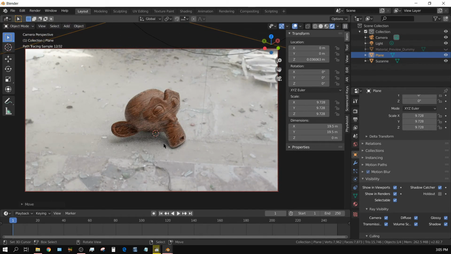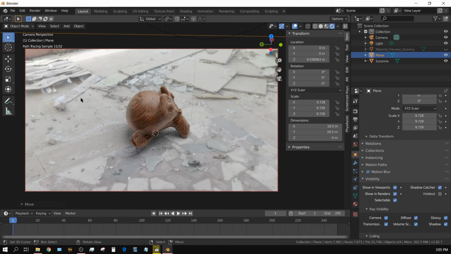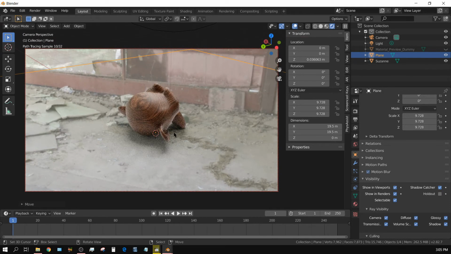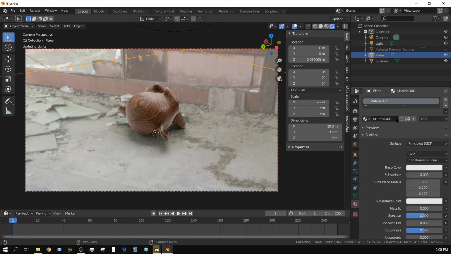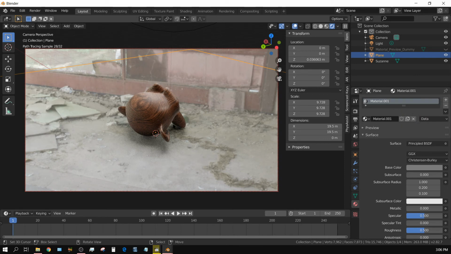Now, you may want to try to make your plane about the same color as whatever the area is you're casting the shadow onto. That way, if you look, you've got reflections from the white shadow catcher shining up on the monkey head. Now, if I went to the plane, went to a material, and then just gave this a darker gray color, more like the color of the ground, then it looks even more natural.